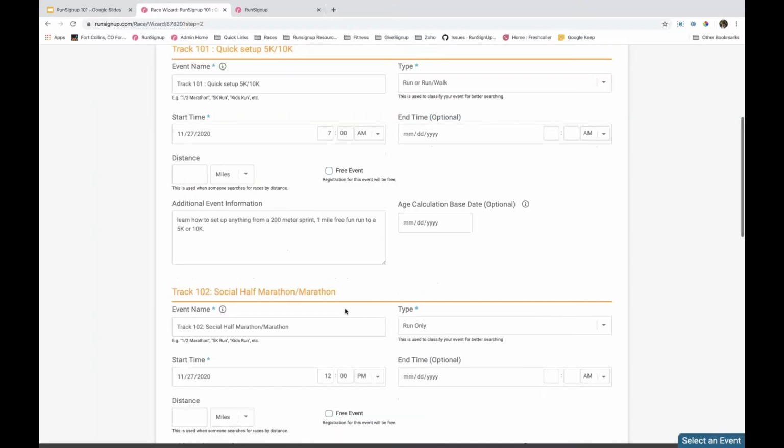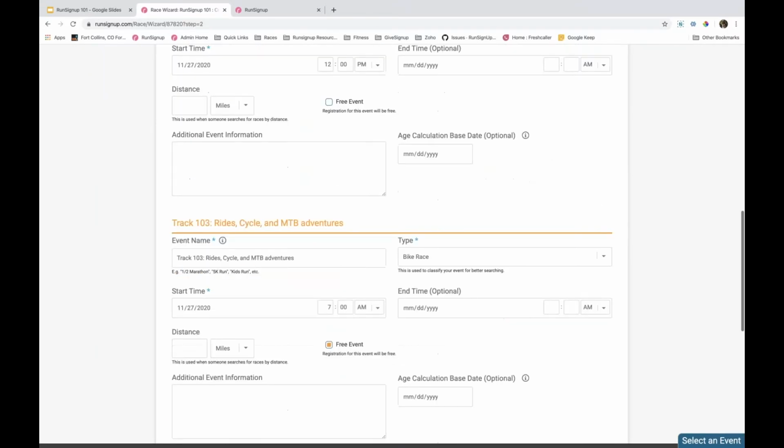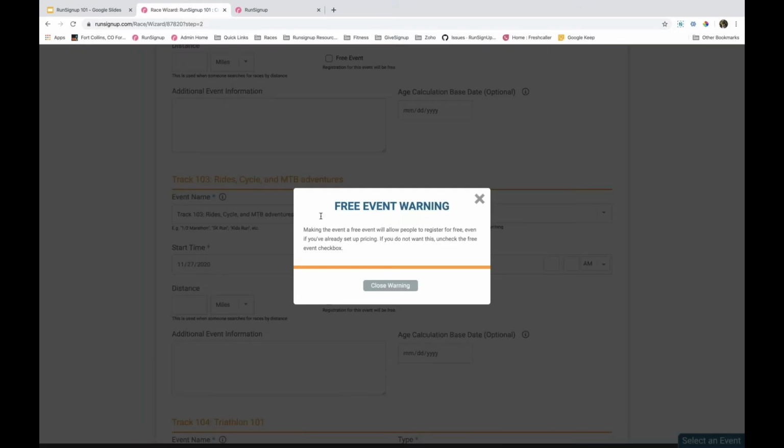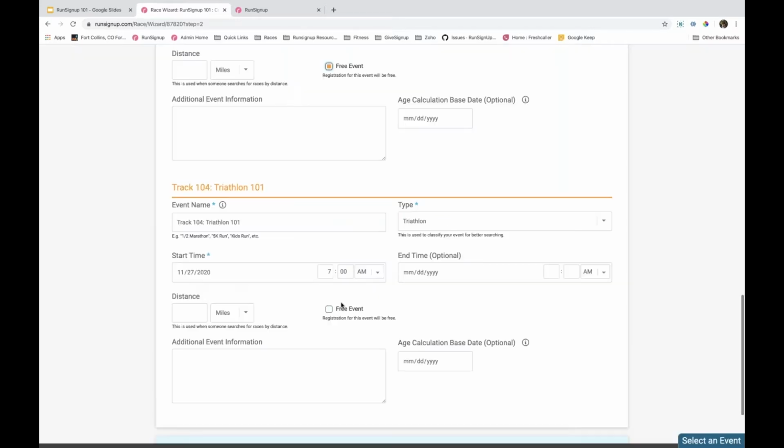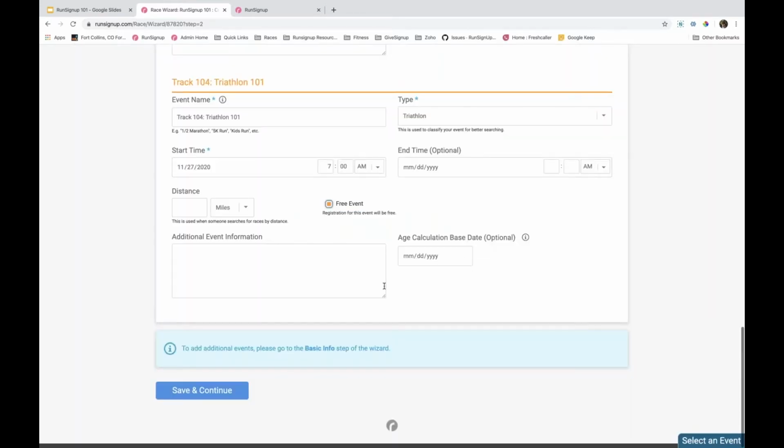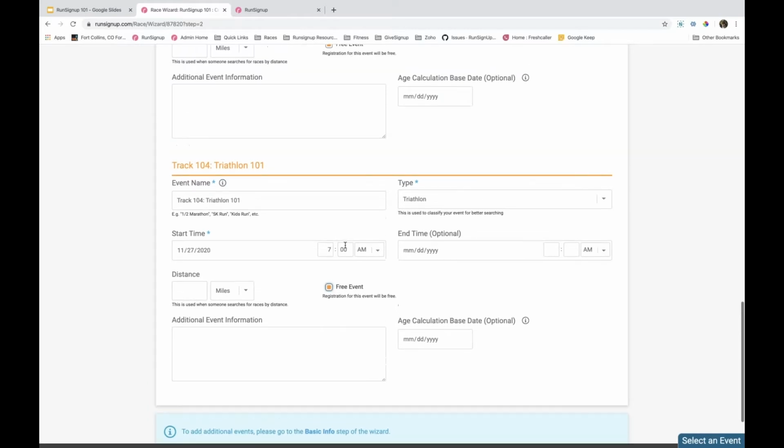And as you can see, we're scrolling down. I've already clicked that here. So I'm going to unclick it and we'll click it. It's going to ask you and warn you that you're clicking that and saying you want a free event. So you're going to close the warning, accept that you want it to be free. And now you have, well, now I have 2 free events.